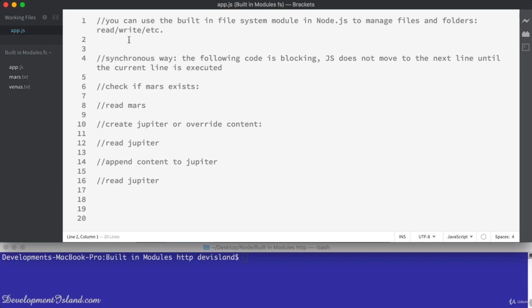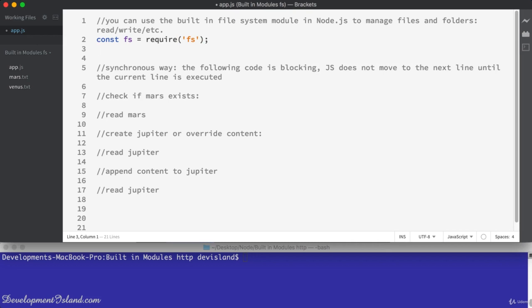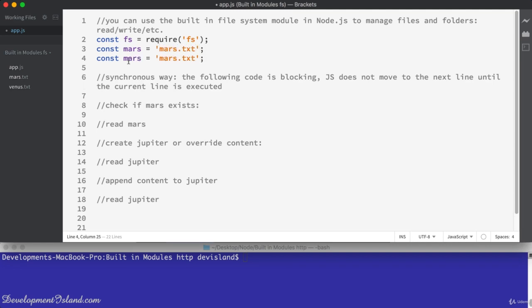First of all, we will need to use the FS module, so we need to require FS. I'm going to create a constant, call it FS, which will be the output of require FS. Then I'm going to create a couple of variables where we're going to store the names of these two files. One variable I'm going to call Mars, where I'm going to store the path of the file Mars, and then another one, Venus, where I'm going to store the path of Venus.